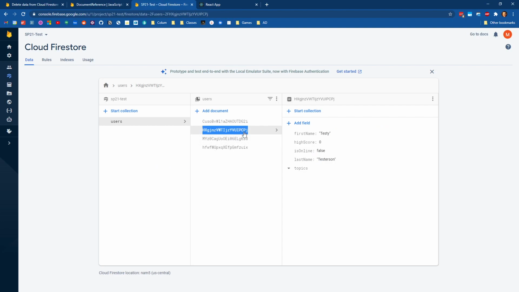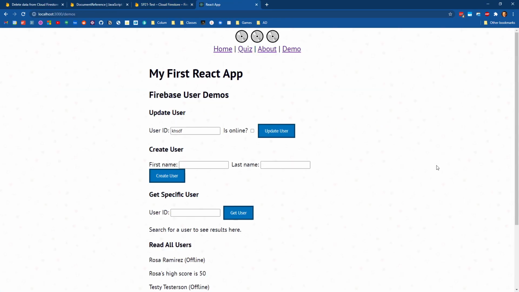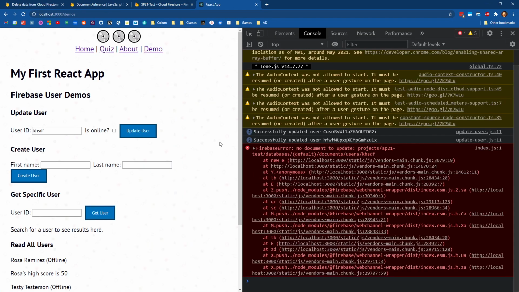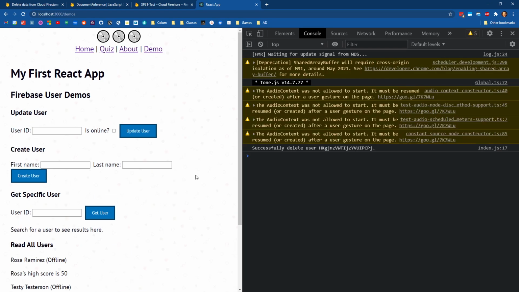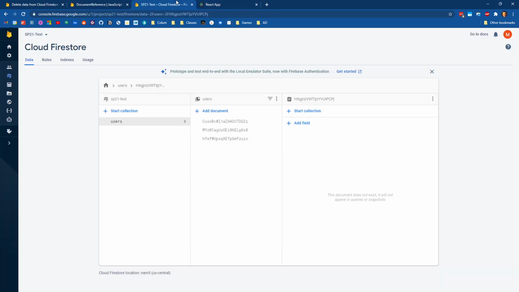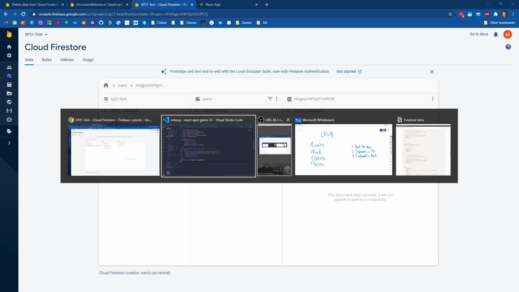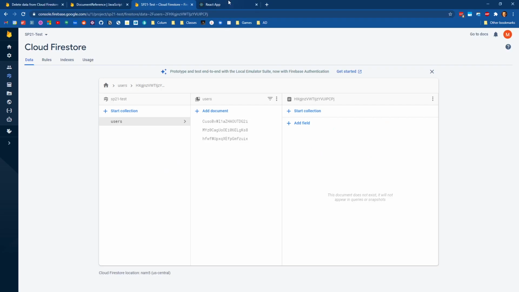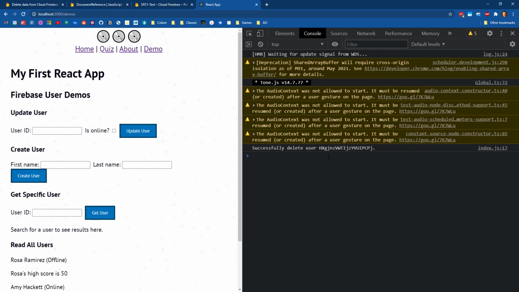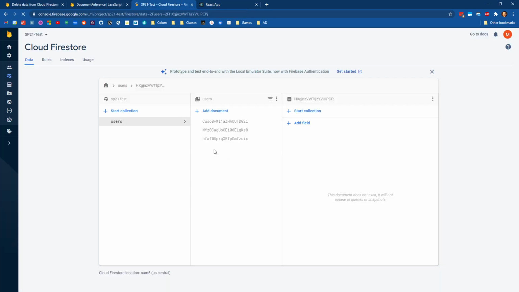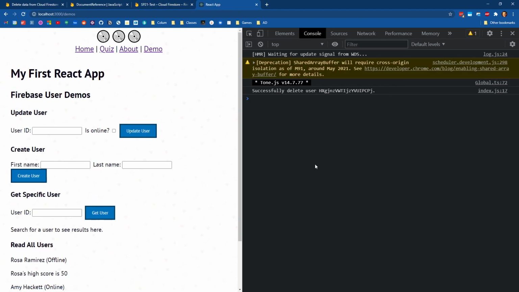It doesn't look like hot reload happened here. Yeah, we're still seeing the error from the previous demo. So if I refresh this, successfully deleted user, that user is now gone. And if we try running it again, we should get an error because, oh, interesting.